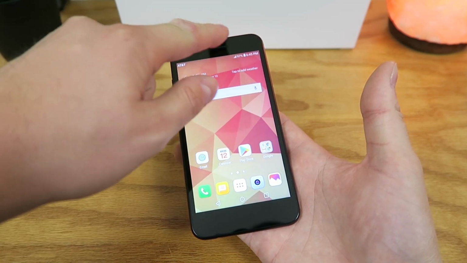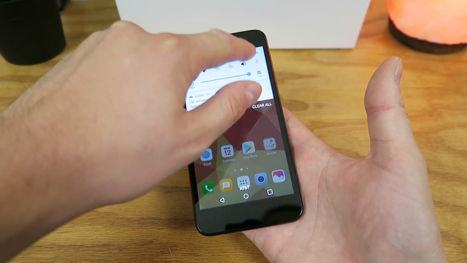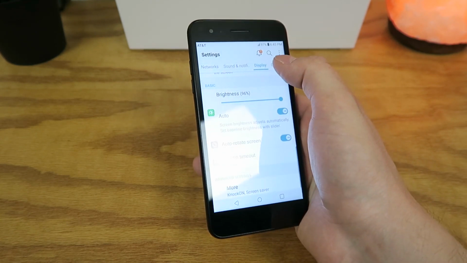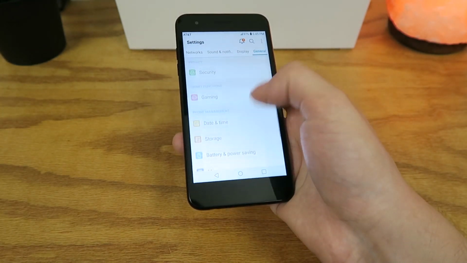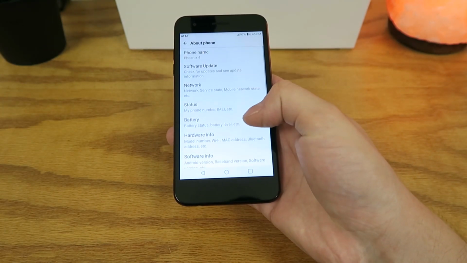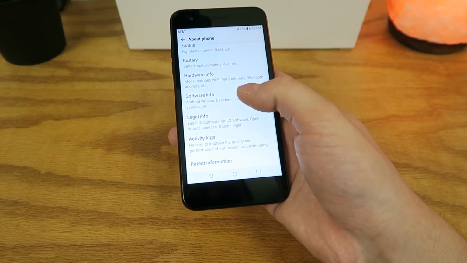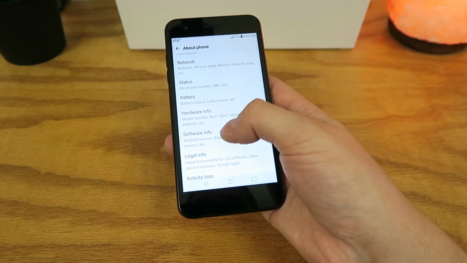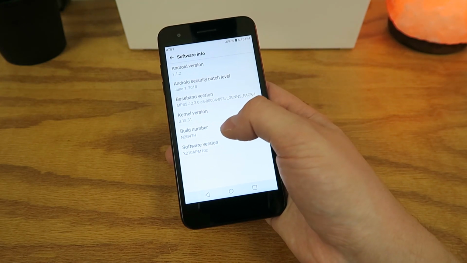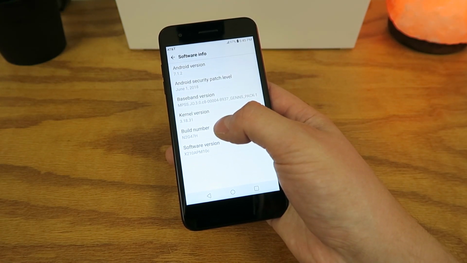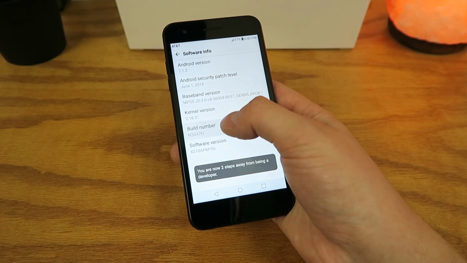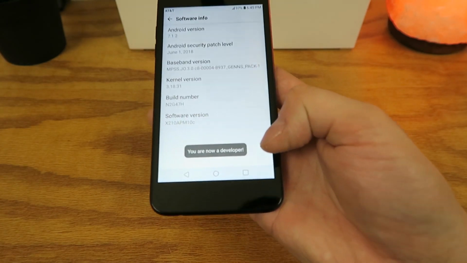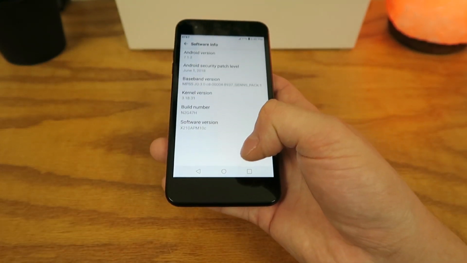You're going to start off by pulling down the shade here. You're going to go over to the settings, then go over to General, scroll down to About Phone, and then from here we're going to go down to Software Info. And then on Software Info, we're going to tap on Build Number 3 times. 1, 2, 3. Actually, just tap on it several times until it says that you are now a developer.